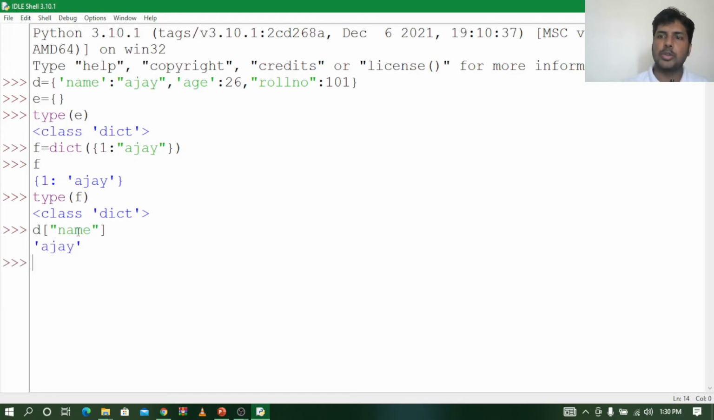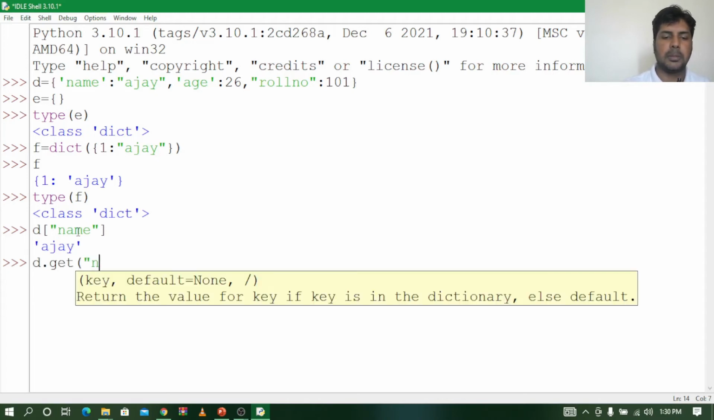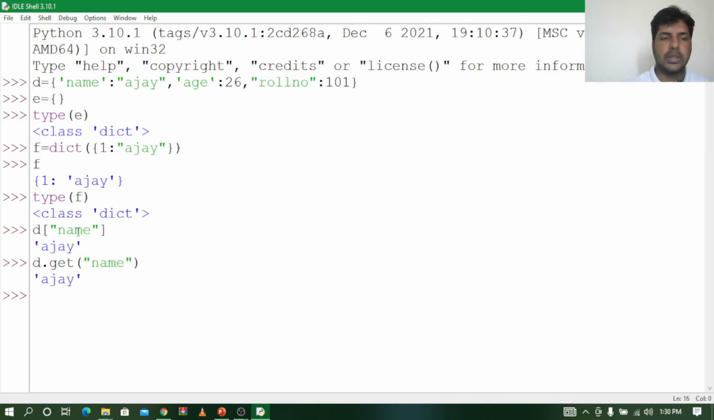In the same way, I can also use the get method. So let us see, I will say d dot get, open bracket, again name. See, Ajay. Nice, right? So this is how we can create and access the elements. So let us go back to our topic.